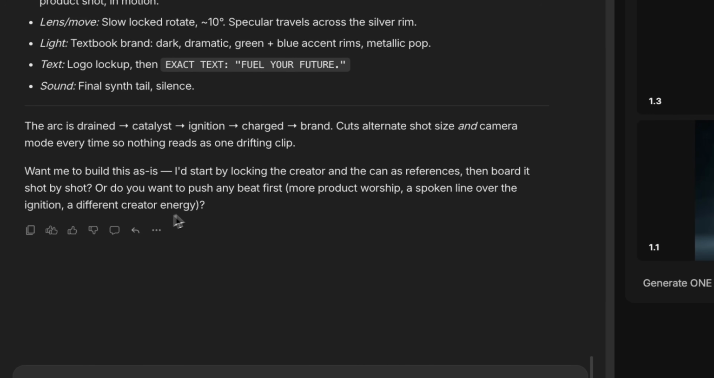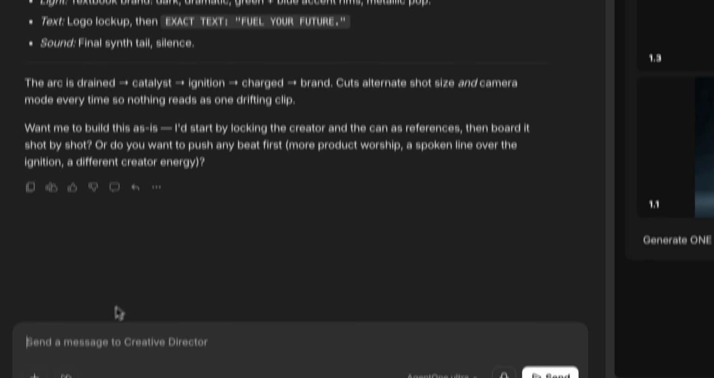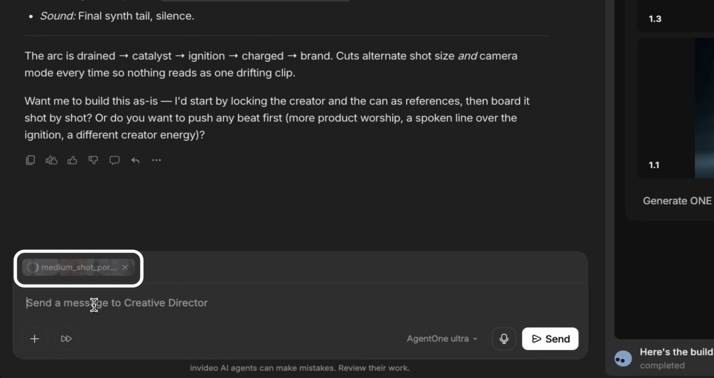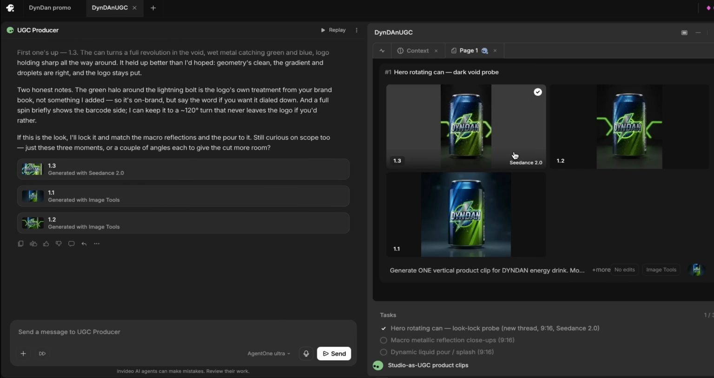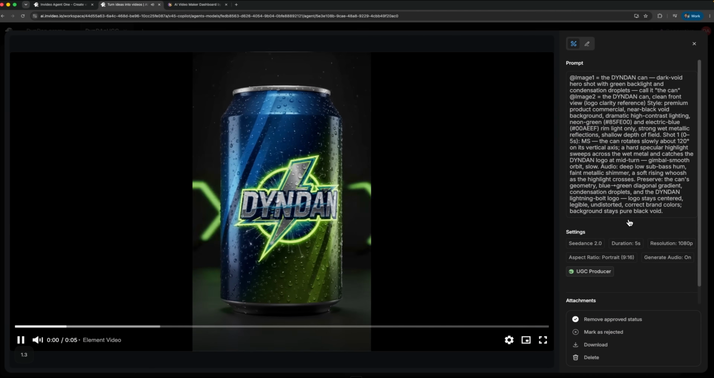Now let's check the first agent. It breaks the UGC idea into individual shots, and we can see the ad structure with the person in the video. At this point, I upload my own photo and ask the agent to use it as the creator character. Let's quickly check the second agent too. It has already generated a product-focused video using the Din Dan can from our references, with a rotating product shot and the same metallic brand look.